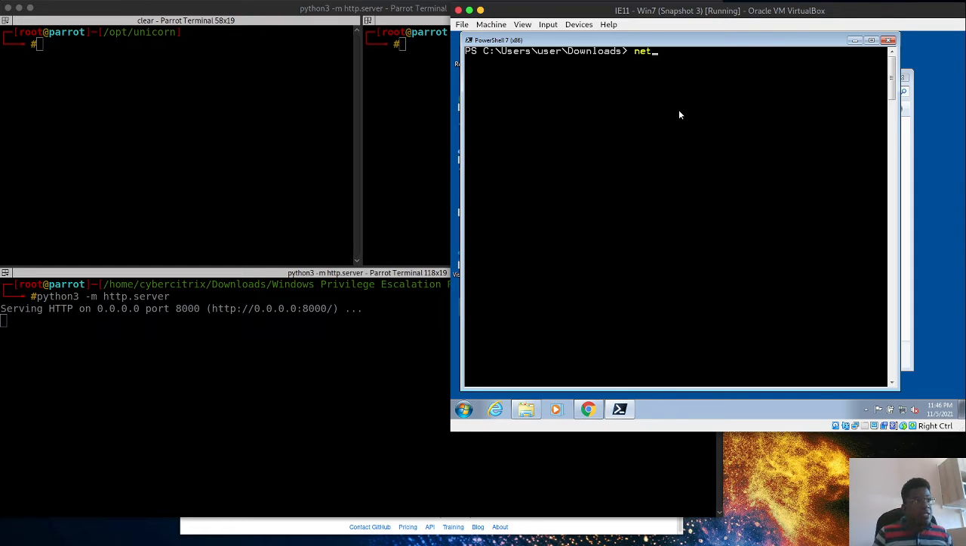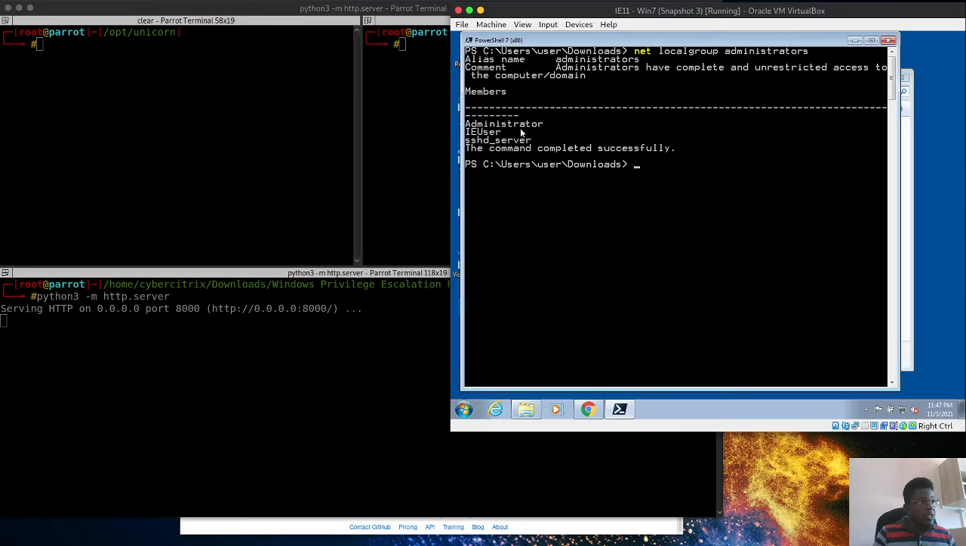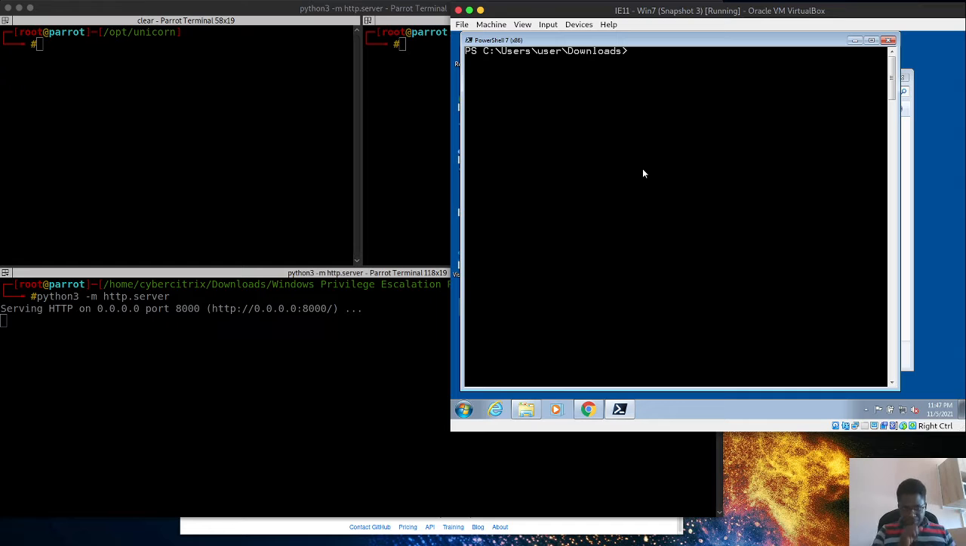Just to verify this user is not in the admin group, the command is net localgroup administrators. We see we are not in administrators yet. We're just this normal user. So obviously we cannot perform admin functions as this user, but we want to change stuff. So let's execute access check.